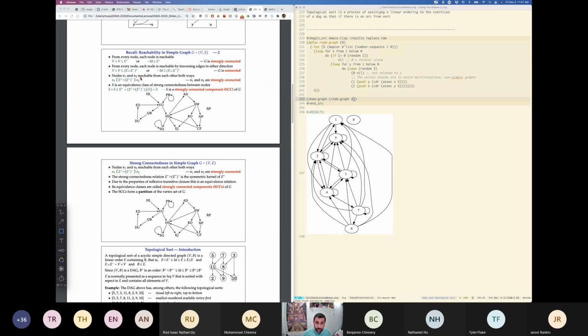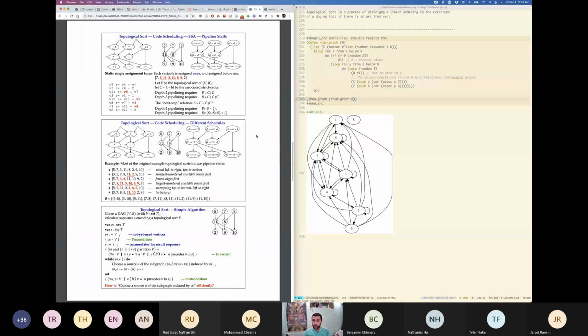If your graph is symmetric, then these two are going to be the same. If your graph is symmetric, then the notions coincide. Okay, that's a good question. Good observation, Jay. Alrighty then. So let's go to topological sort.